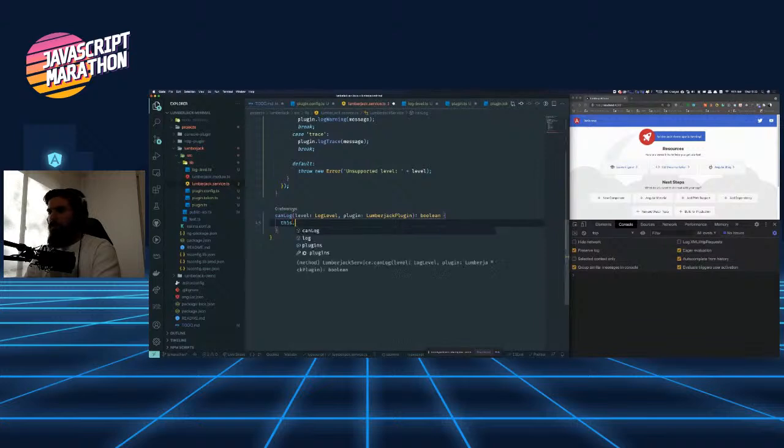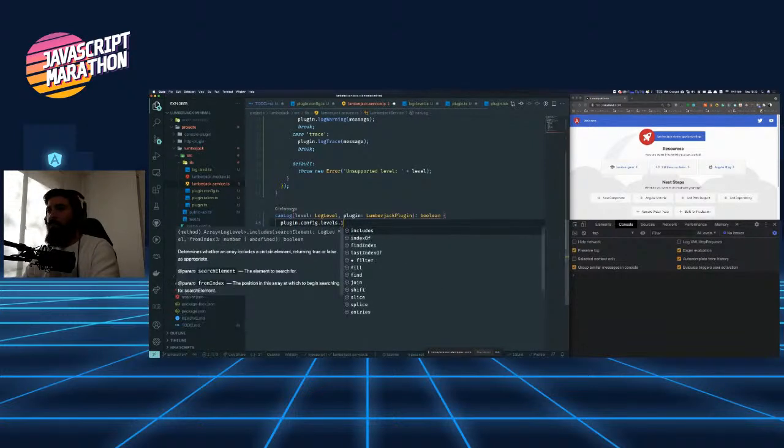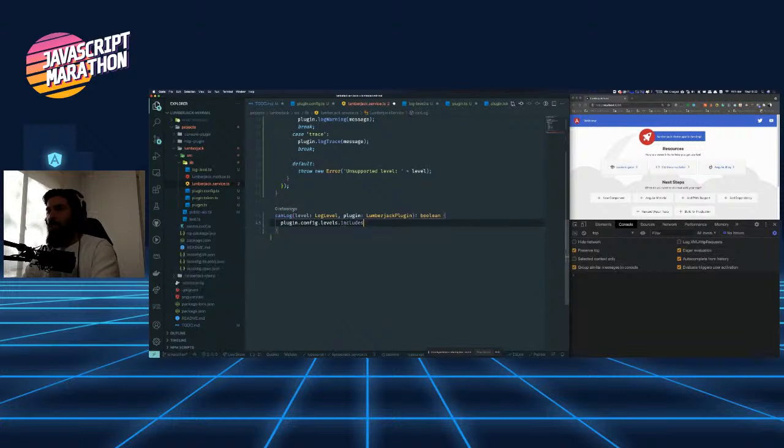Sorry, it's not plugins, no, plugin. That's right. It's not this. Sorry. It's just coming from the parameters. .config.labels, and just going to check that these labels include the label I'm trying to log. Okay. So autocomplete is playing me today.